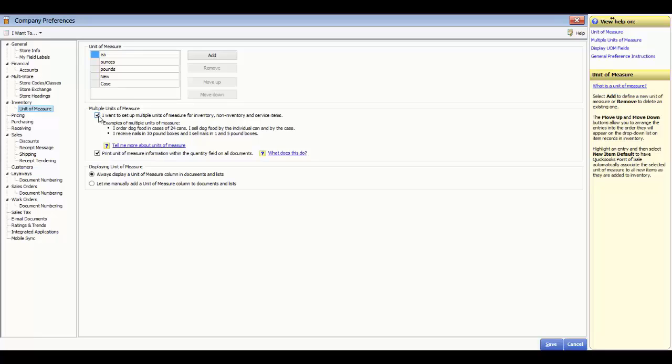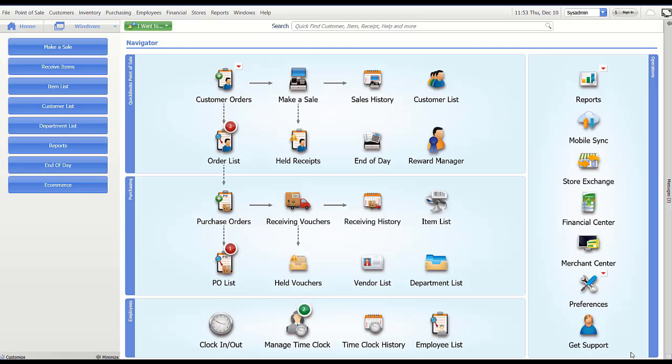If you buy in a specific unit of measure, such as you buy in a case for a pot, but you sell single units, then you would want multiple units of measure. Again, we'll go over this in further detail in the item section. We're done with this, so we will click Save to save our changes. And that concludes our video on inventory preferences.